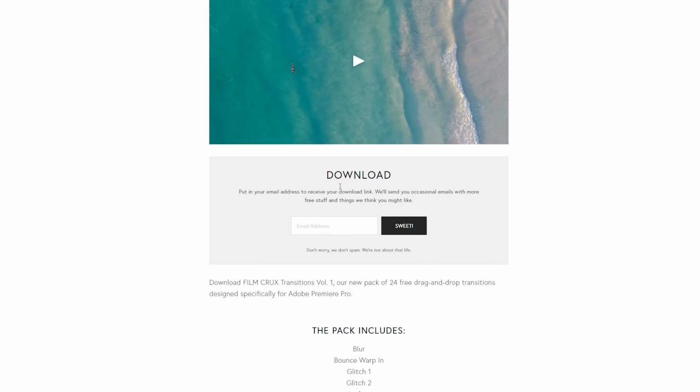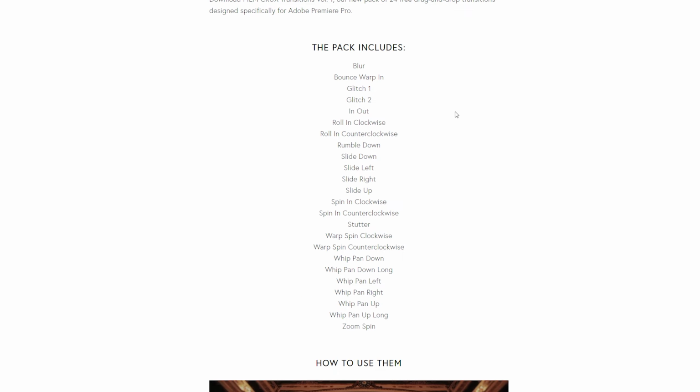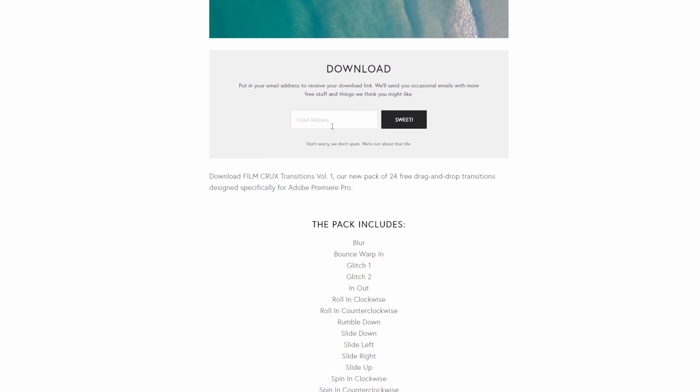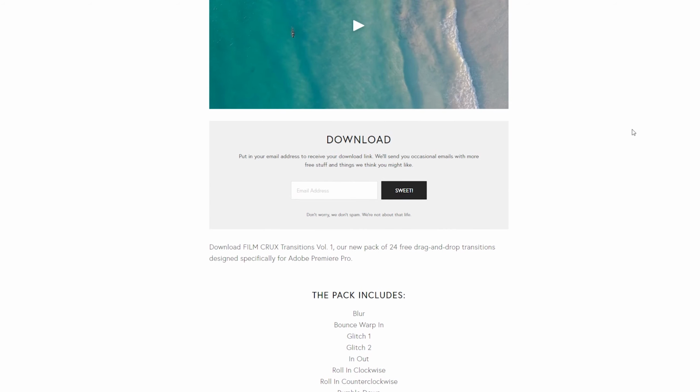To download it, all we need to do is come to this website, come to the download section right here, enter your email, click submit, a download link will appear, and then you can download your free preset from the button right here. Just below this, we can see a list of a couple different transitions included in this. I'll be showing you step by step how to add each of these a little bit later in the video. But the first thing you need to do is come here, enter your email, and download the actual preset that we get from this video.